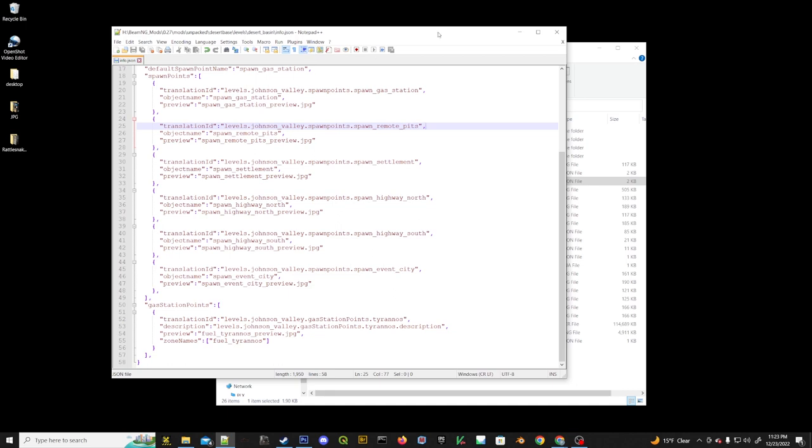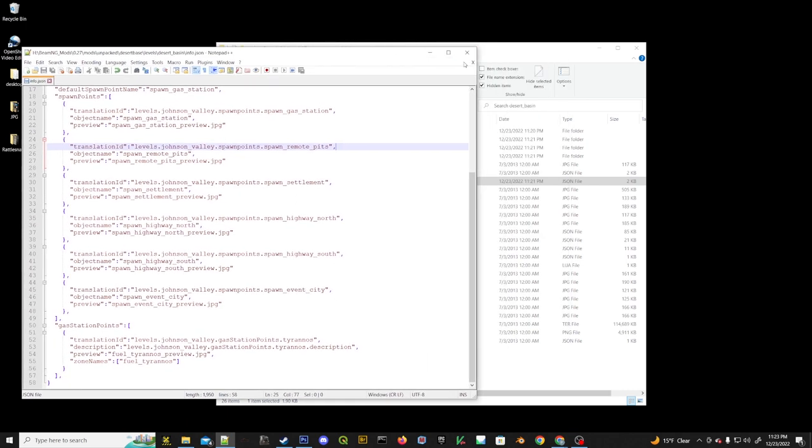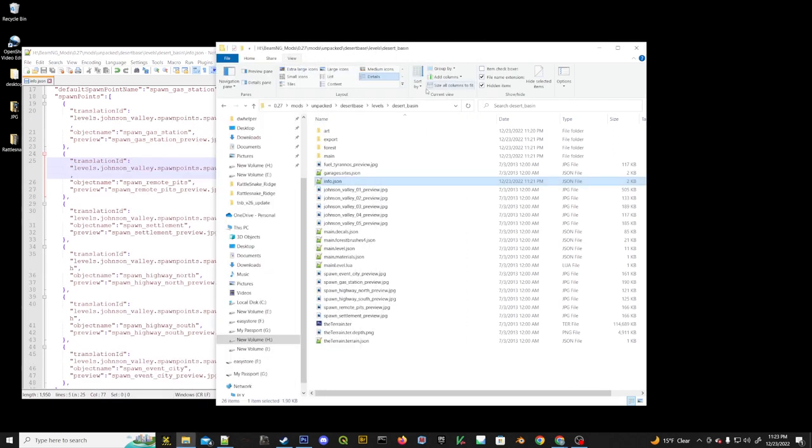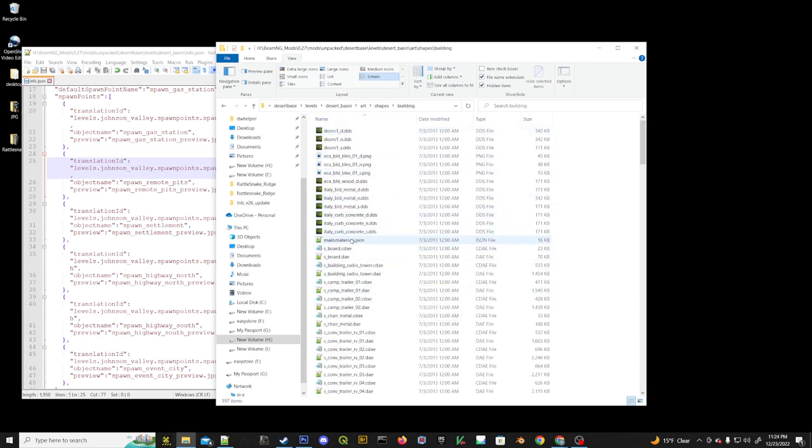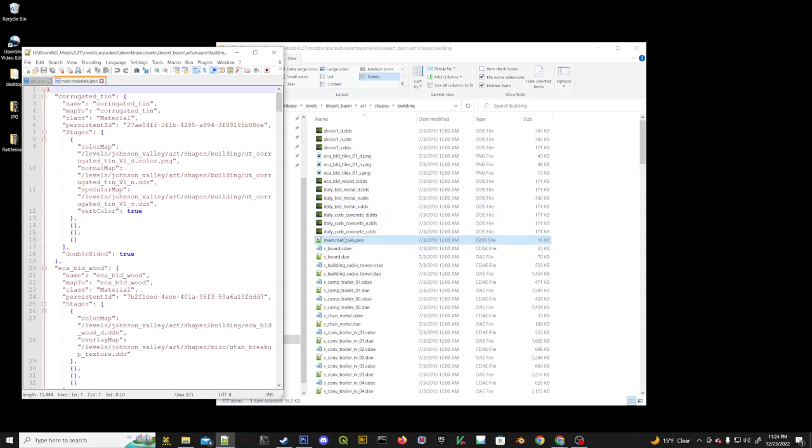Okay, so we've edited the information file. This is kind of the first thing that gets read in when you load the map into BeamNG. But now we need to do a couple other things. So we copied everything over from the Johnson Valley zip. And when we go inside of art, shapes, building, inside here we've got main materials files. And you'll see these main materials.json files throughout your whole project.